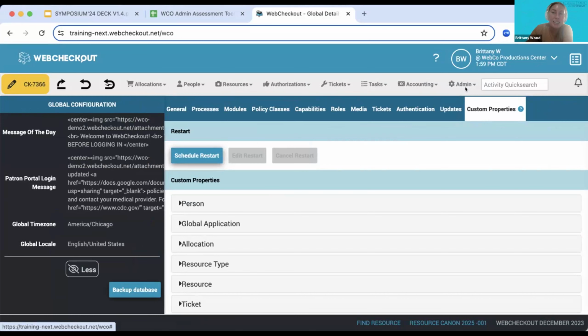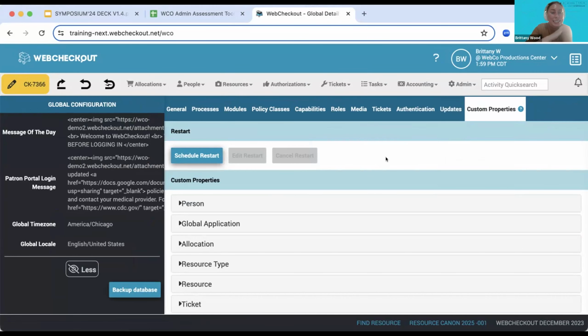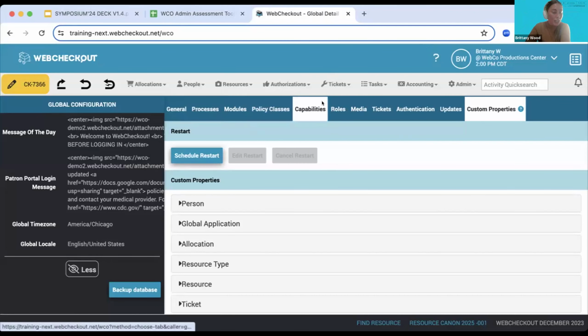So again, this is the global detail screen. This is where you can edit system-wide settings or configurations within the application. We unfortunately don't have time today to review all of these tabs, but if you are a global admin, I would encourage you to review the docs prior to making any changes here, just because they do impact all checkout centers and all organizations. So there is quite a bit of change as we're updating these.